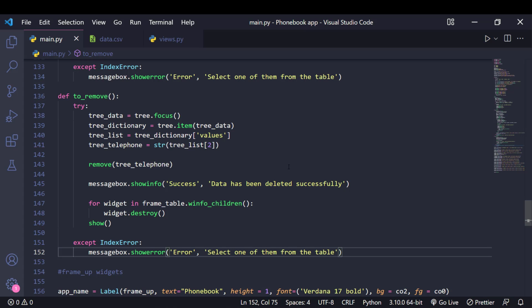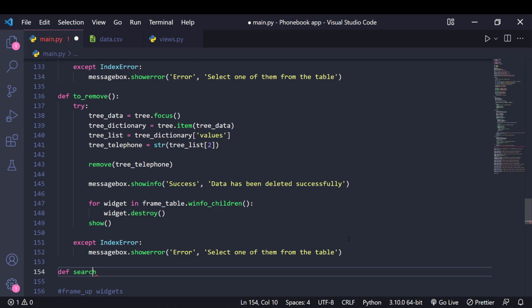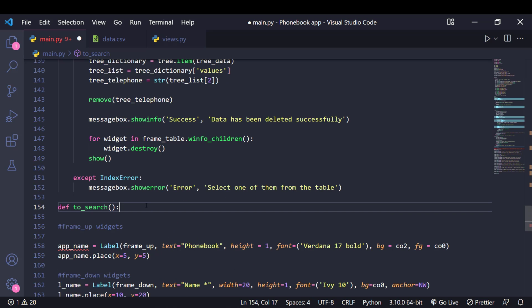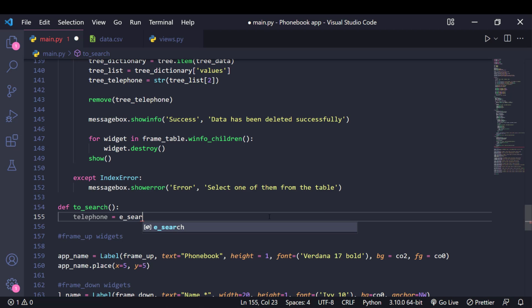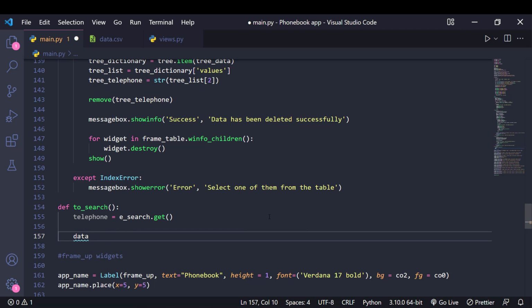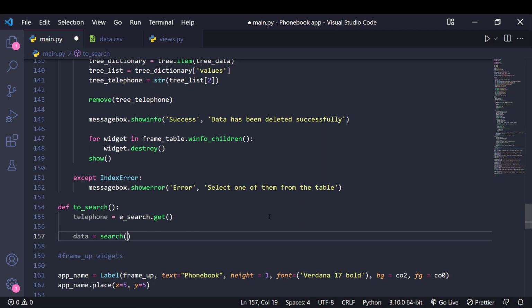And now it's time to work on the last and the final one, which is the search one. So let's work on it. For that, we just have to create def toSearch, or just give toSearch, because we already have a search function in views.py, right? So first, in order to get the search, even for searching, we are going to get the telephone number. So if the user gives a telephone number, just give telephone equal to, from where we are going to get that search? From that entry search, okay? eSearch.get, and based on that, it will search the data. And there is a method called search from that views.py, and just give that telephone number as a parameter.